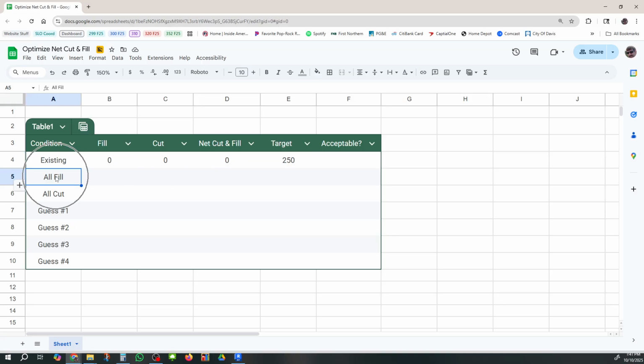I'm going to do all fill, and then I'm going to do all cut. I know that those aren't going to be right. One fills it all the way up, one cuts it all the way down, so I can't have net cut and fill. But it's going to give me some numbers.